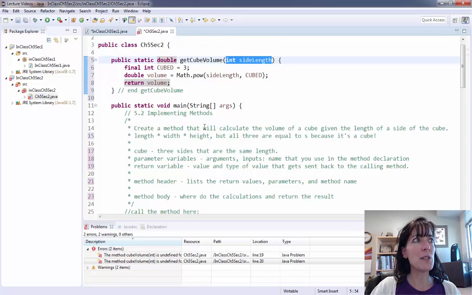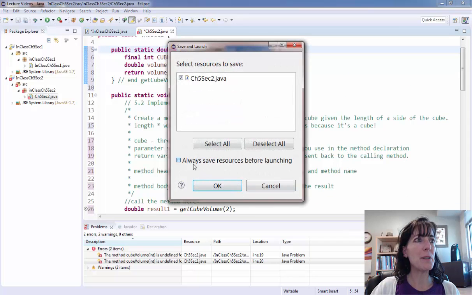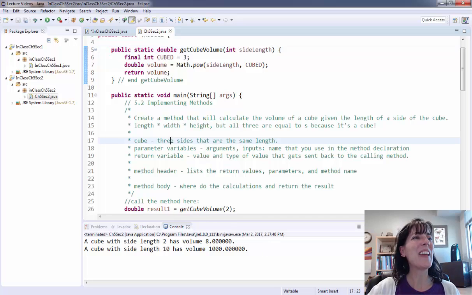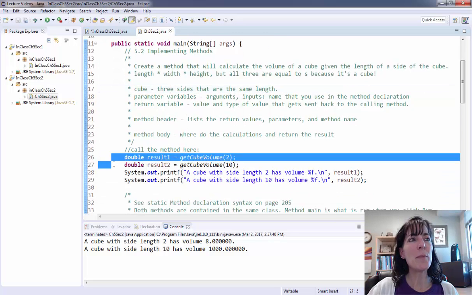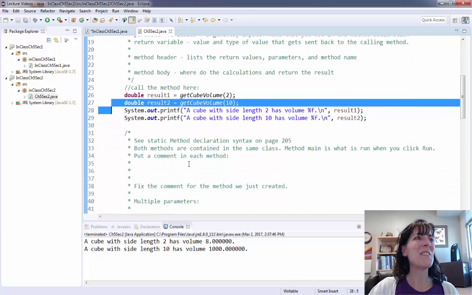So looks like this is all correct. I have no errors in my code, so I want to run it and see what happens. A cube with side length 2 has volume 8. A cube with side length 10 has a volume 1000. I wrote one method. I called it 2 times, and I had it calculate 2 different volumes. That's pretty neat. Okay, so here's one call to my method, and here is the other call to my method. One of them passed in 10, the other passed in 2. You can see I printed out result 1 and result 2. Okay, pretty neat, right?